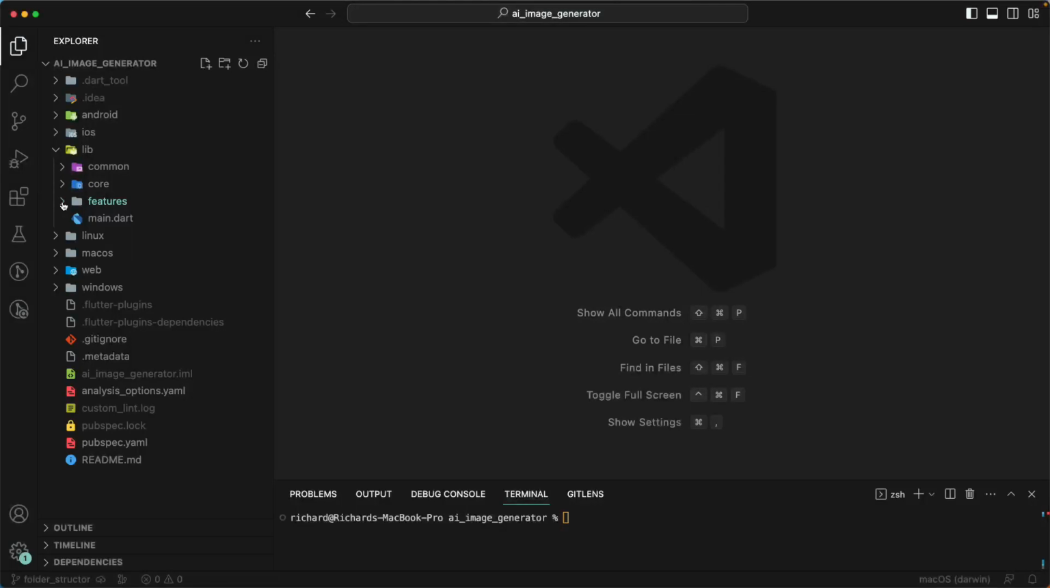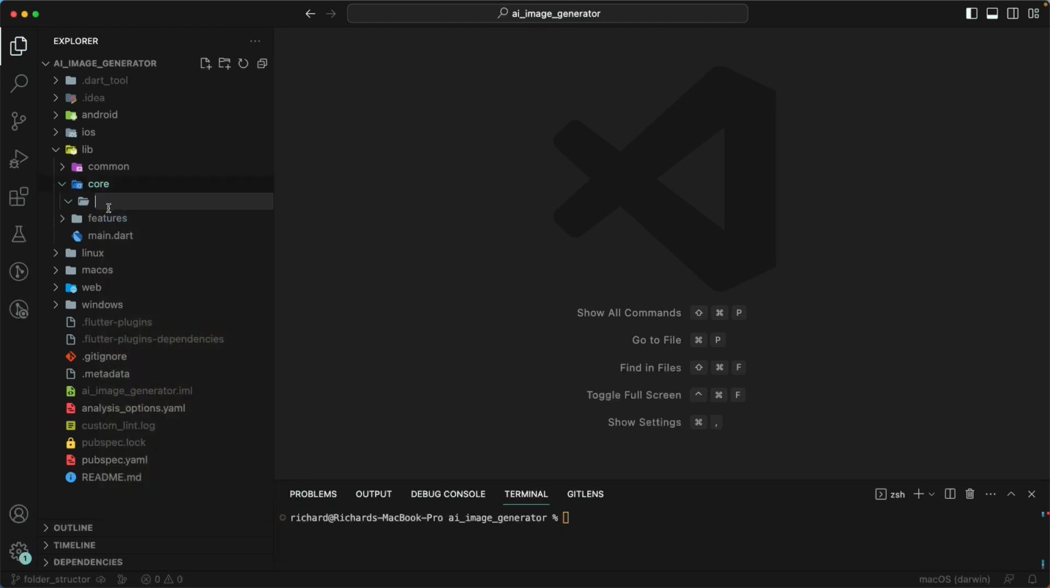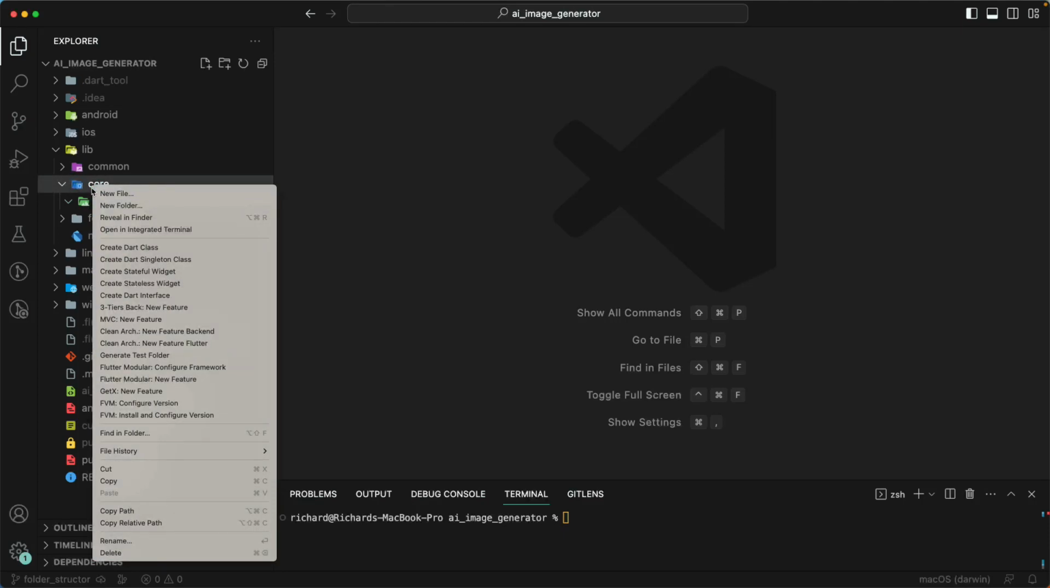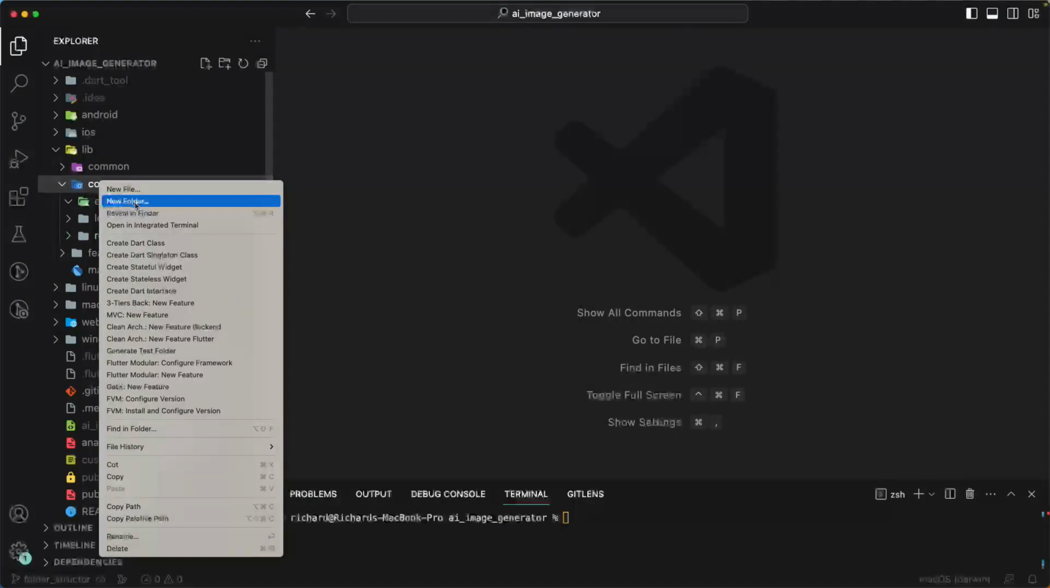And let's go back to our core over here. And in the core we are going to add some more folders that will be the env, to store the env files, and next we will have the local, where we will set up all of our local storage. And then we'll have one more folder that will be the remote, where we'll set up all of our remote or the API connection.